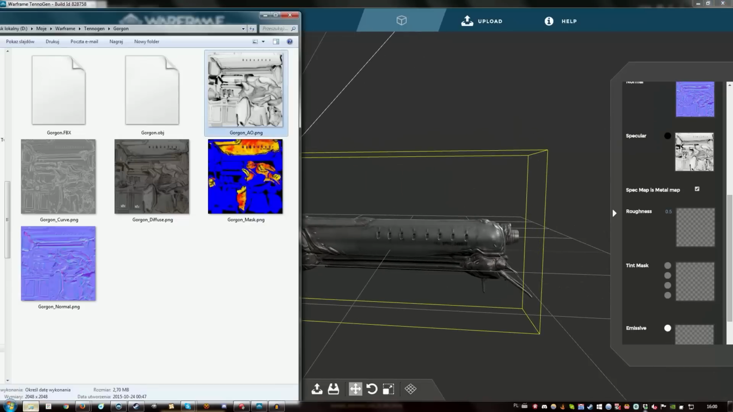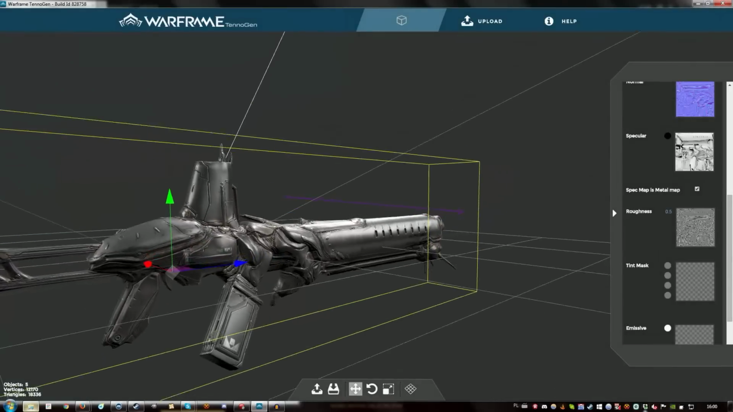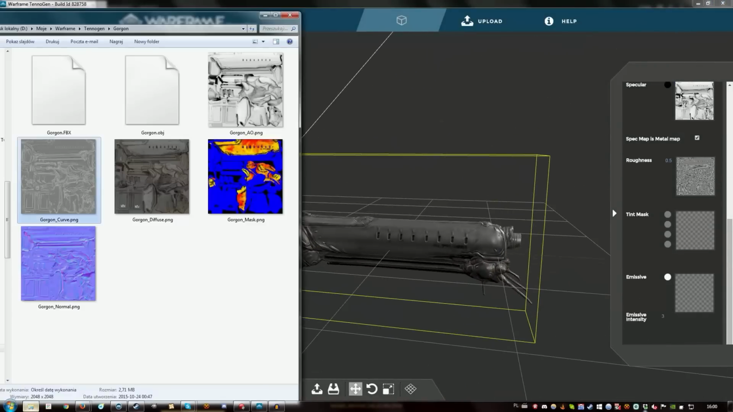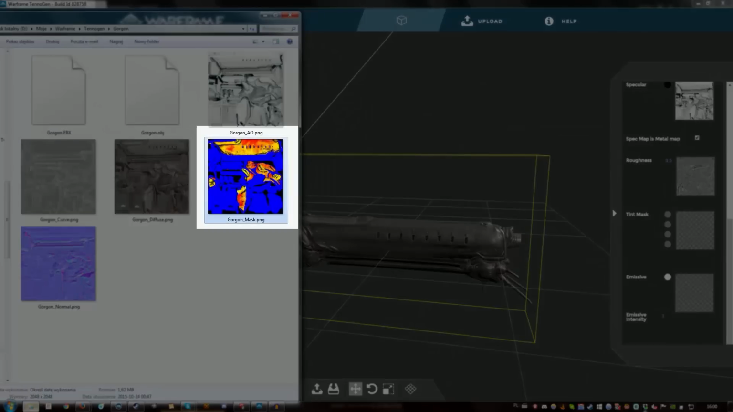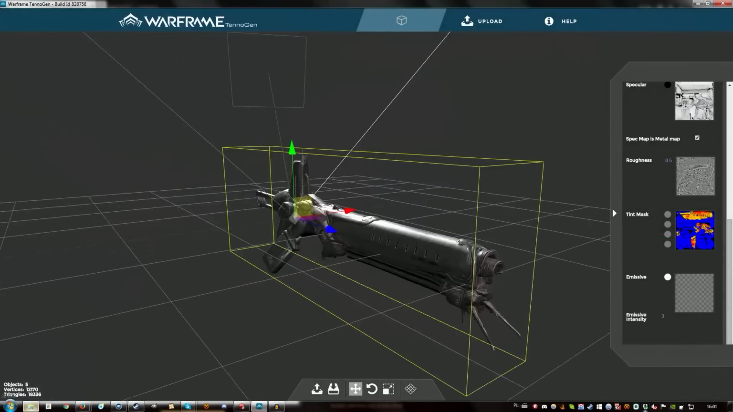The next one is roughness map. Roughness map in the example files is called curve, and it looks even better now. And lastly, the tint mask. The tint mask, that is simply called mask, and it doesn't do much.